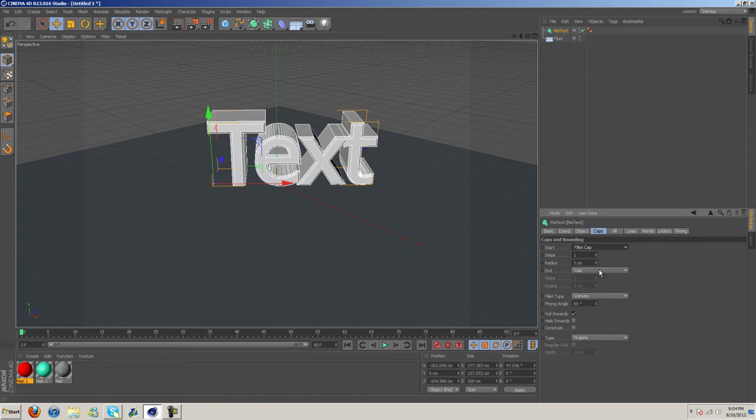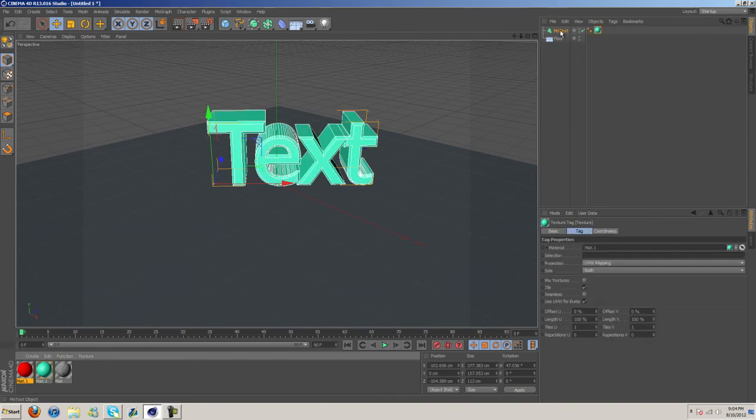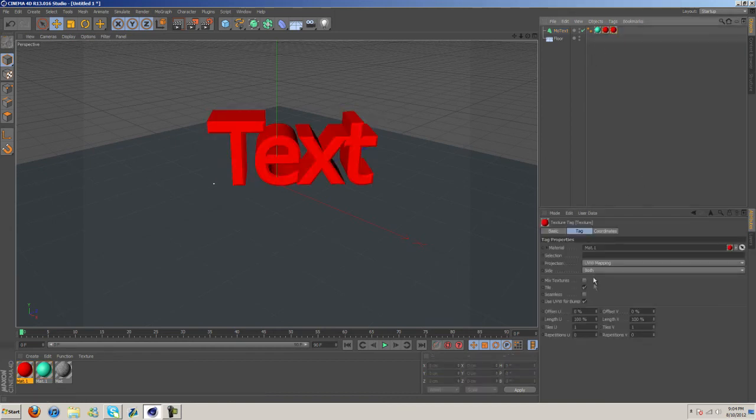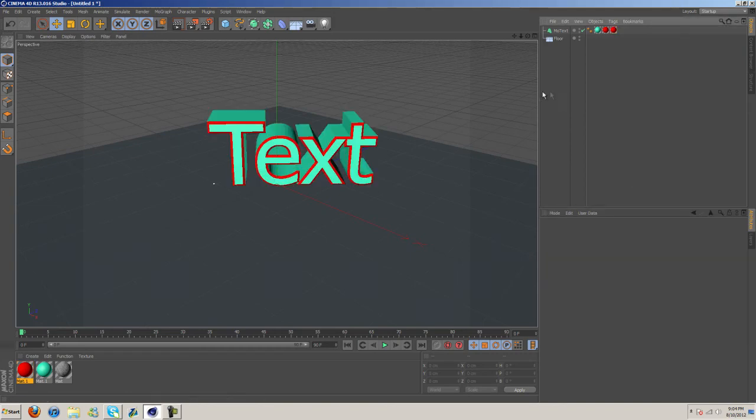Caps, fillet cap, and now let's say we want the base color to be this, and then we want the edges to be red. So go ahead and drag out the red. This one, go ahead and click on this. And then under selection, type in capital R1. And then under selection, type in capital R2. And there you go.